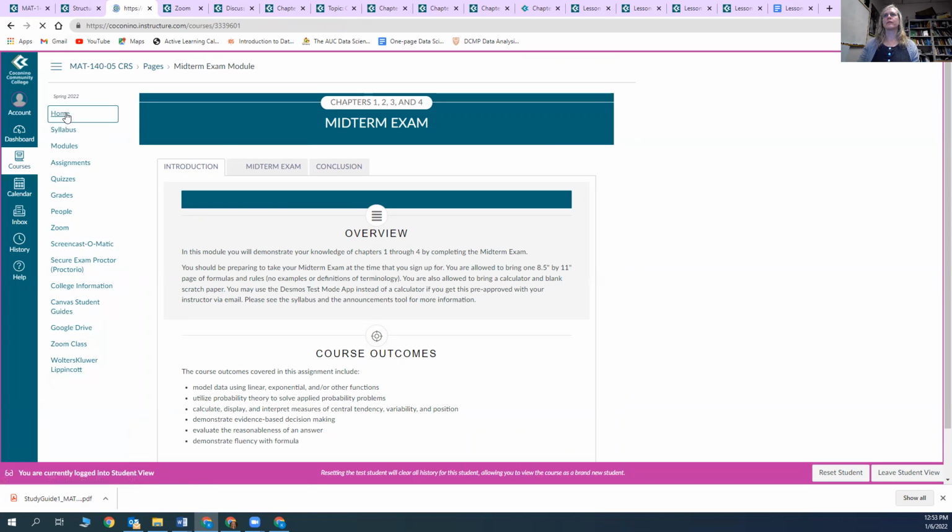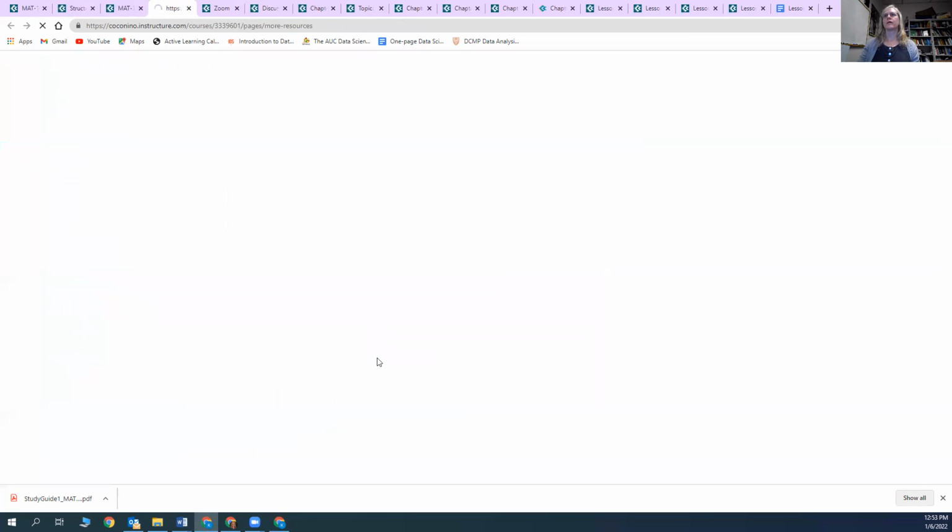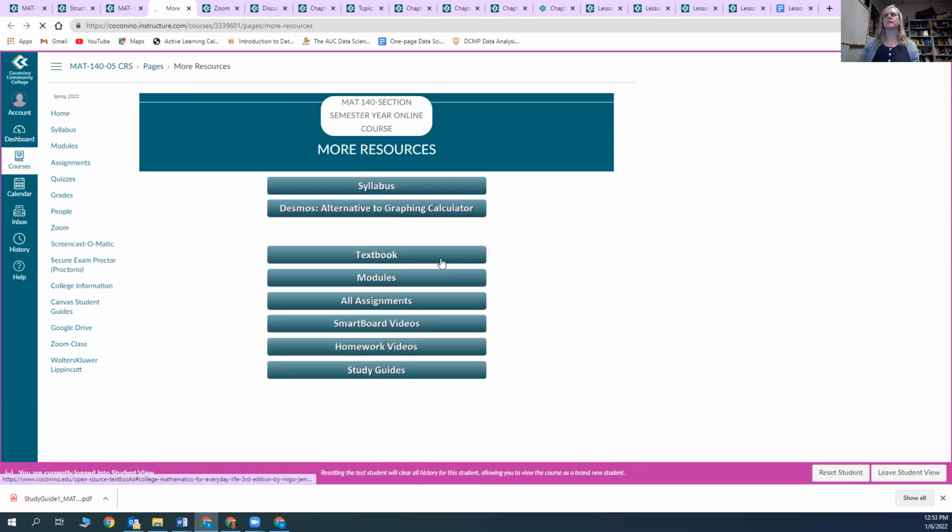A couple other things I wanted to point out to you on this main page: there is again a link to the syllabus. There's a link directly to the modules here. There are more resources you can also go into. These give you the textbook, another place to get things. It gives you information on how to get to Desmos instead of renting or buying a graphing calculator. You can use Desmos. If you want to rent a graphing calculator, you can also do that. And then there are other links here to information. So you can use those.